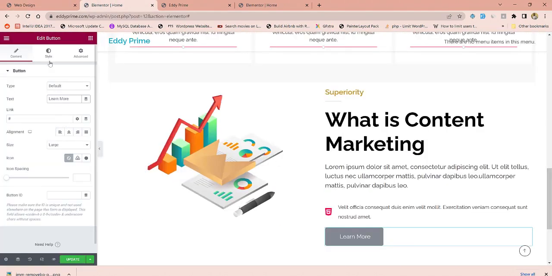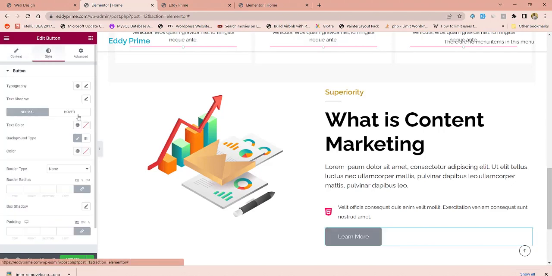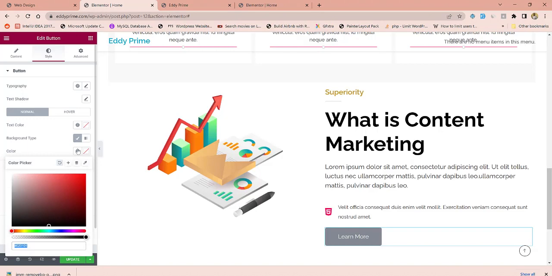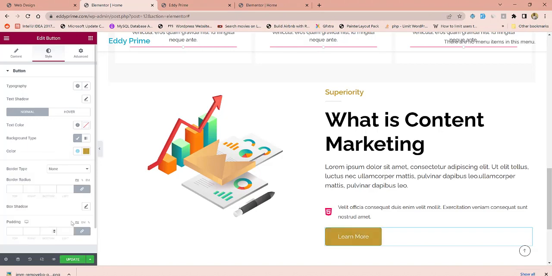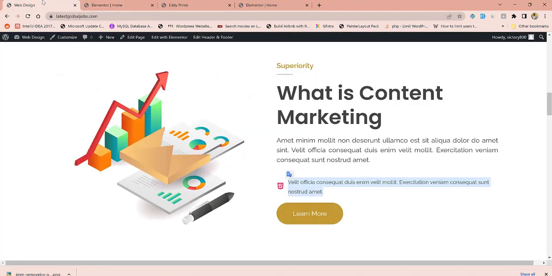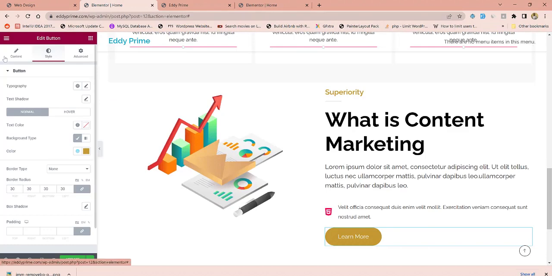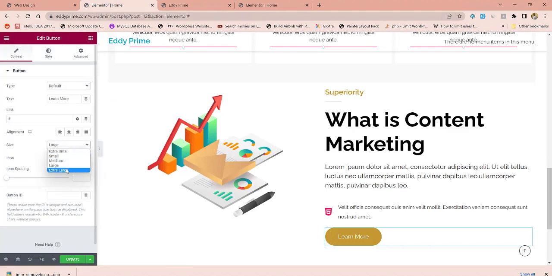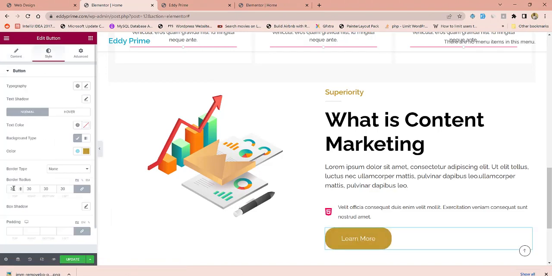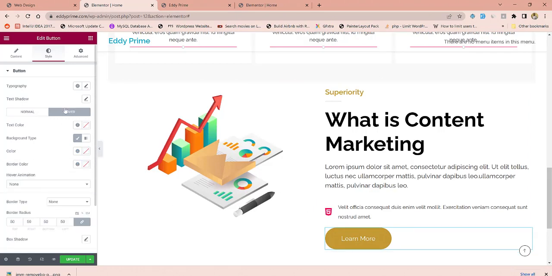So I'll come over here and then a color. I'm going to select the color here, right? Then border radius, let's set 30. Okay, I'll go back to this. I'll set this to be extra large. And I'll go back here again. I set my border radius to be 50. Alright, this is perfect.